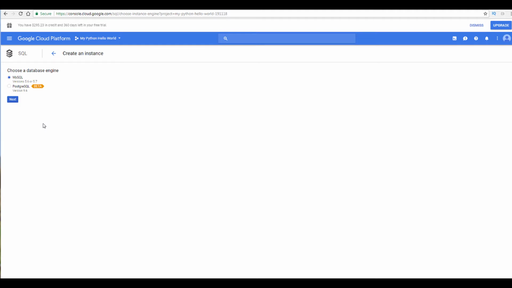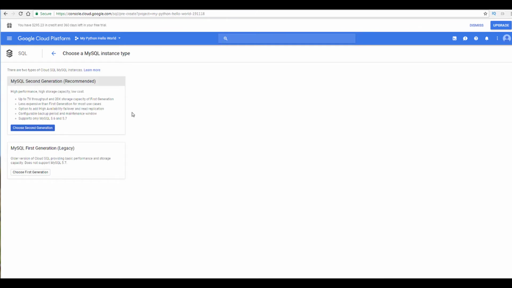As you may be aware, Google Cloud SQL has two types of database engines. We have MySQL and we have PostgreSQL. Just be aware that the MySQL that's supported is 5.6 and 5.7. And then PostgreSQL, which is still in beta, supports version 9.6. We're going to go ahead and stick to MySQL. Let's select Next.